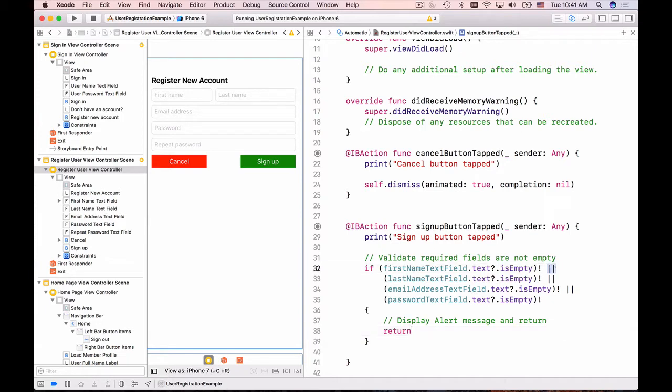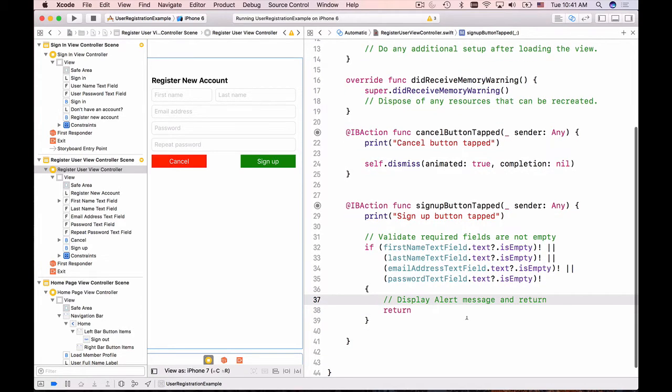And these two vertical lines, this is logical OR. So we say if first name is empty, or last name is empty, or email address is empty, or password is empty, we want to return, but letting the user know there will be an alert dialog: Please make sure that all the required fields are filled in.